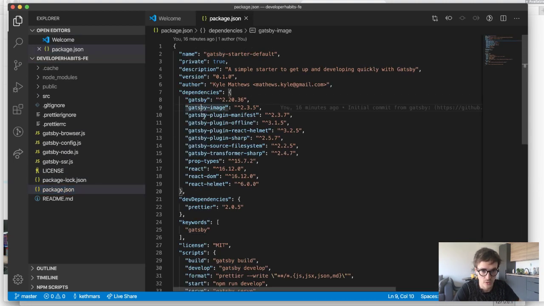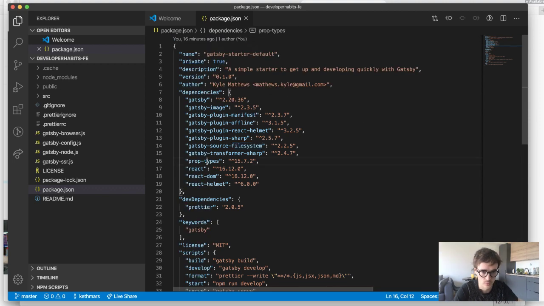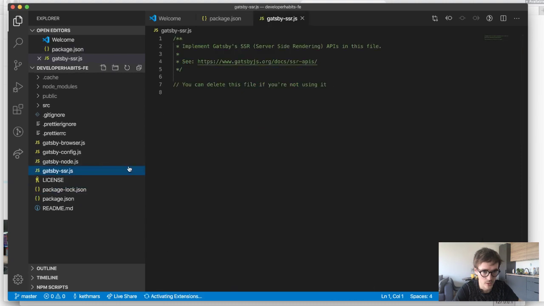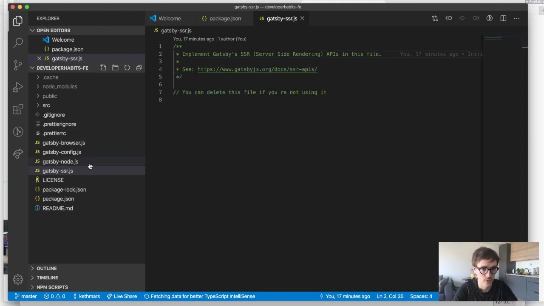As we can see, there are tons of Gatsby related dependencies: plugin manifest, offline, React helmet, sharp, file system. I don't know what most of them do, so I'm not going to try to answer those. We have some Gatsby SSR file here. We will definitely look into that, probably during the backend part.